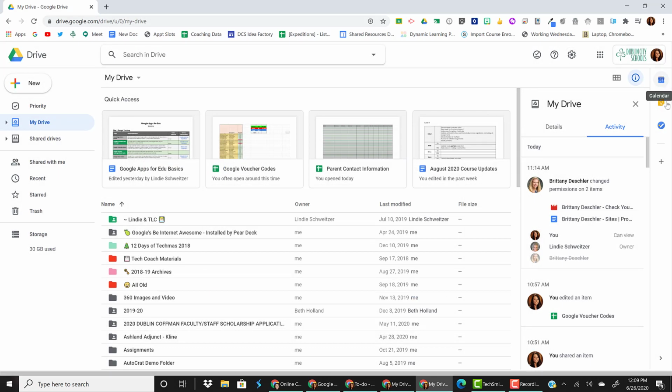Finally, off to the far right-hand side, you have quick access to your calendar, to Google Keep, and to your tasks.